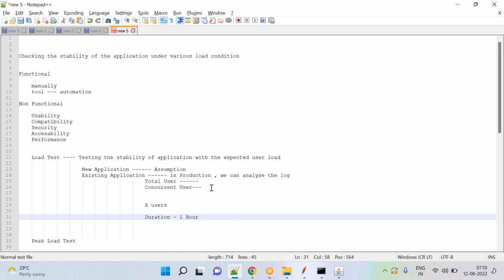This is how in an interview they will check your understanding. If you explain it this way, that shows how strong you are in the understanding. We can tell them we are checking the stability of the application with the expected user load. If it is a new application, you are going to make certain assumptions. If it is an existing application, you are going to check the logs and come to that number. And we are going to test the application with the X expected user load, and the duration would be 1 hour.